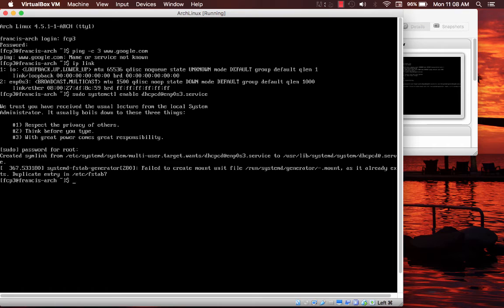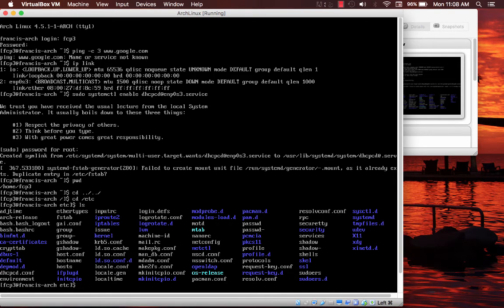Duplicate entry. Interesting. It says there's a duplicate entry in fstab. Let's see. We'll go back. We're going to go to our etc directory right now. So cd /etc. I'm going to do ls to list what's inside this directory, and we'll look at fstab. It looks like there's only one file in there.